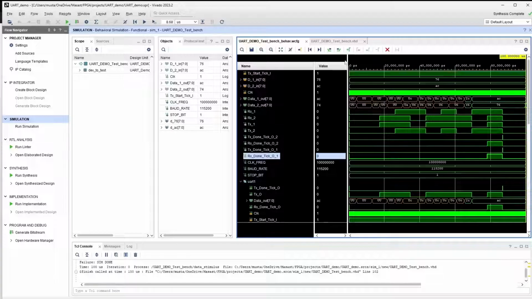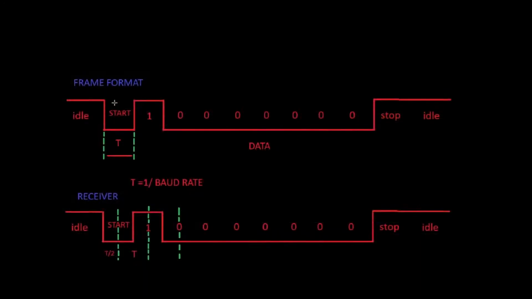And this is the simulation of a UART transmission. I will explain what is happening in this simulation, but first I need to show you the frame format of my UART. This is the frame format of my design, and as you can see, it has four states. One is the idle state, the next one is the start state, this one is the data state, and this last one is the stop state.